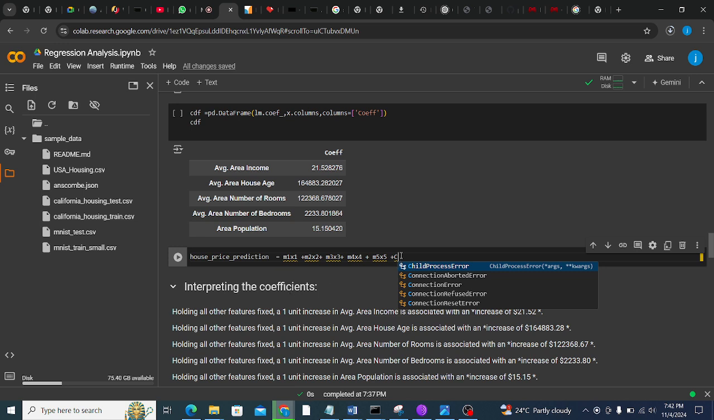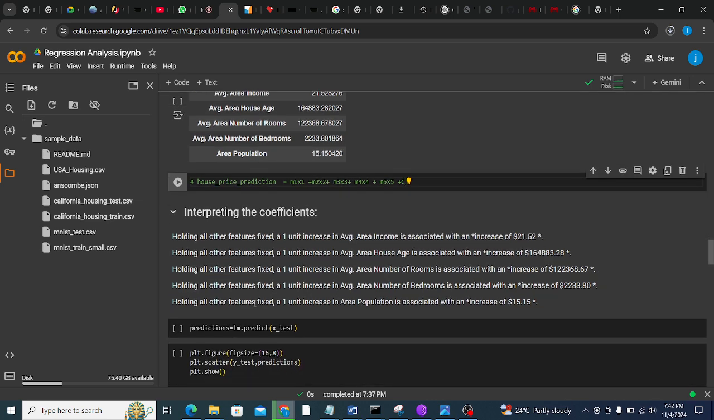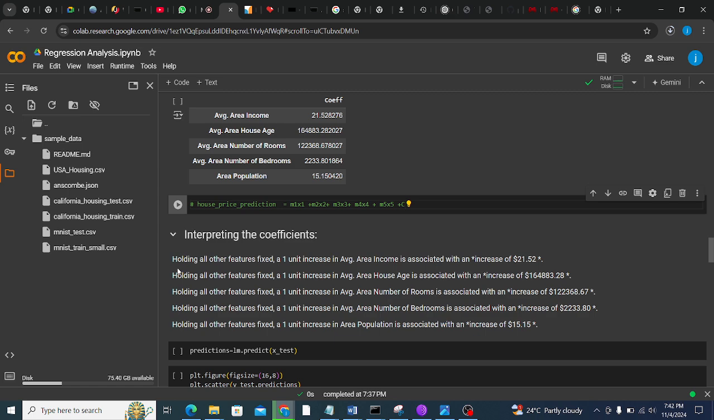I can just comment out that. So how do we interpret the coefficients now that we have different coefficients? We are saying that holding all other features fixed, 1 unit increase in average area income is associated with an increase of US dollar 2156. So this is how the area income is going to affect the entire price of the house.